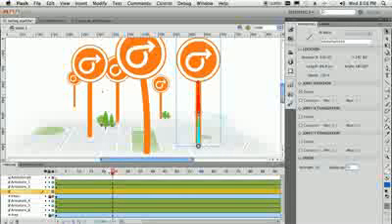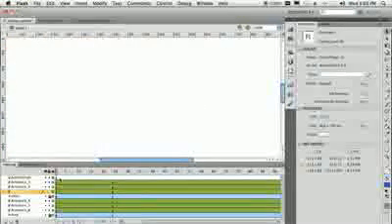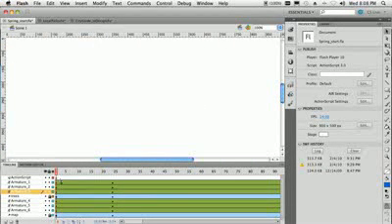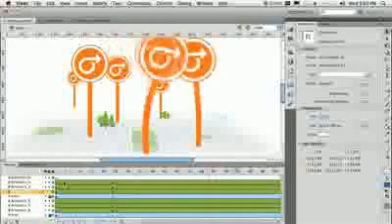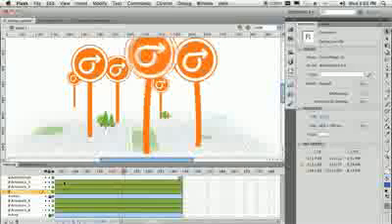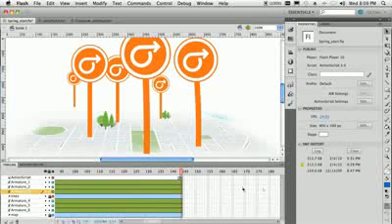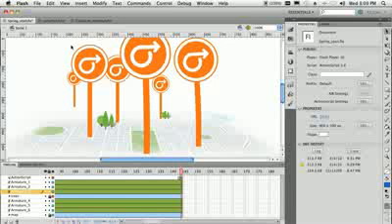So we'll set our timeline back to the beginning, and now when we hit play, there we go. These signs will bounce and continue to wobble and start to slow down based on the settings that we set for the bone. Very, very cool to be able to do that.